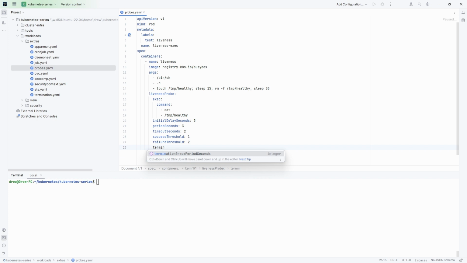This is the period that the kubelet will wait between triggering a shutdown of the failed container and then forcing the container runtime to actually stop it. Now, this defaults to 30 seconds, but you can set this to whatever you want. I'm just gonna set it to 30 seconds. And that's everything that you can configure for liveness, startup, and readiness probes.